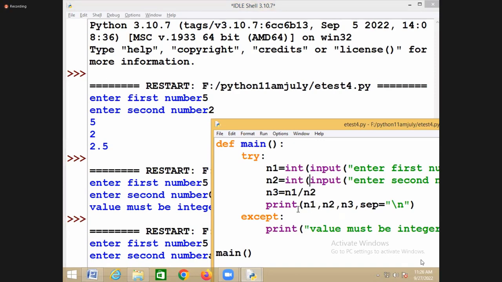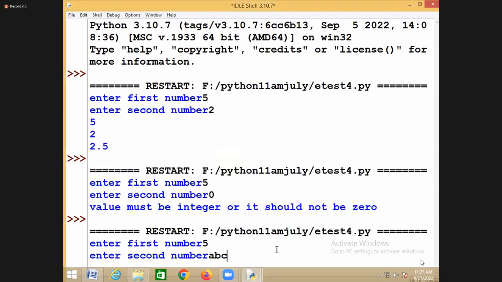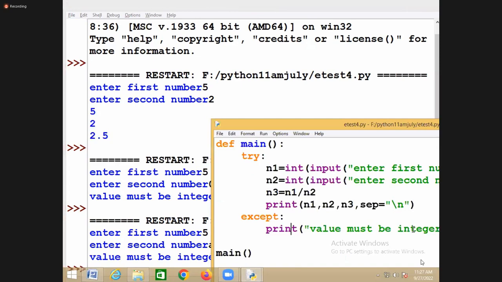Value error. Then the Python virtual machine looks for an except block of which type? Value error. Is there any except block for ValueError? No. But there is an except block without a type. Now, this block can handle any type of error, yes. But first the Python virtual machine looks for an except block with the appropriate type. If it doesn't find an appropriate type, then it looks for the except block with the generic type. Now you can see again the message: value must be integer or it should not be zero. It means both types of errors are handled using one except block.